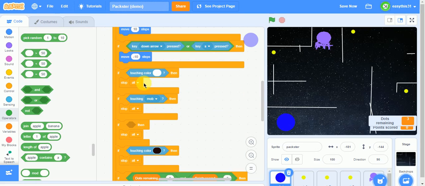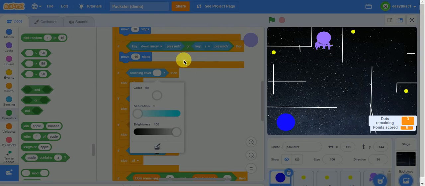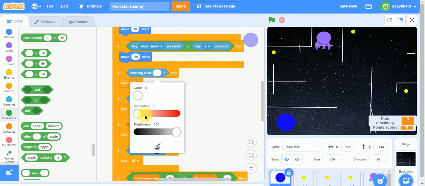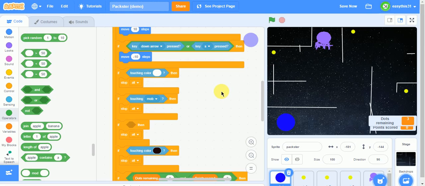So yeah. If touching color, well, it doesn't really have a color, but it's the color white, and that is this color right over here. So if you want to make sure for good, because I think it got messed up a couple of times, let's just get this exact color. I think it's like 0050000. Yep, it's 0000. It really doesn't matter. It's always white.